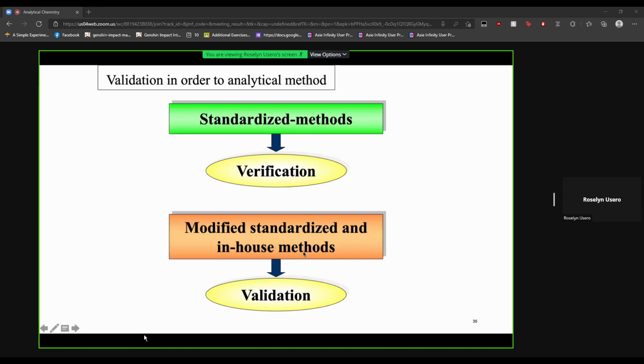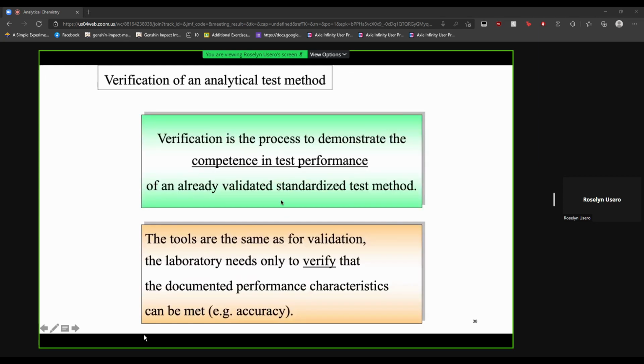Okay? And if you have also developed in-house methods, you also have to perform method validation. So what is method validation? How is it different from verification? Verification here is the process to demonstrate the competence in test performance of an already validated standardized test method. So, here is an actual example so you can really understand.